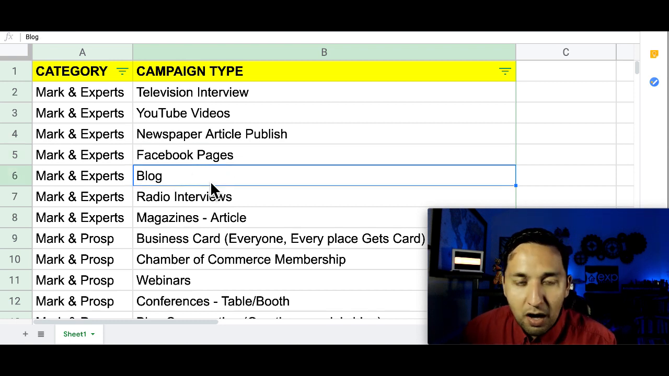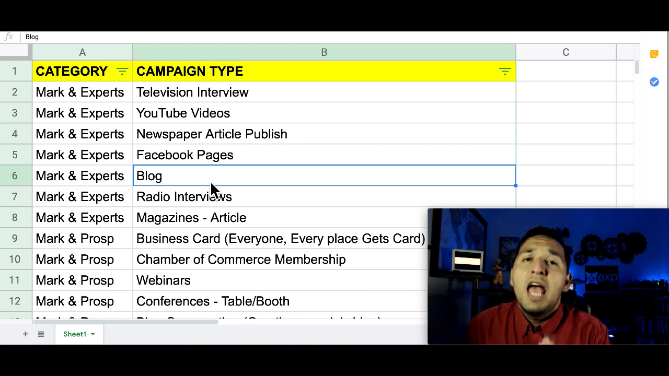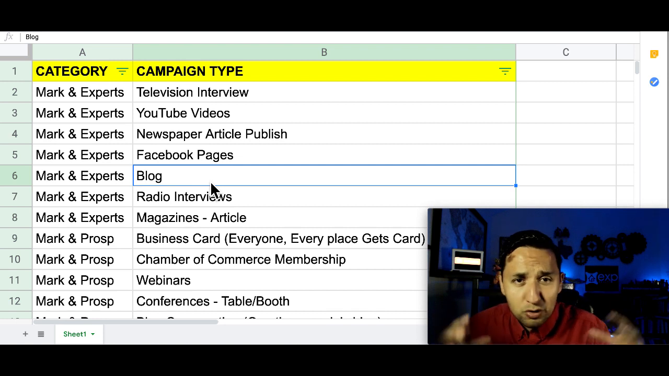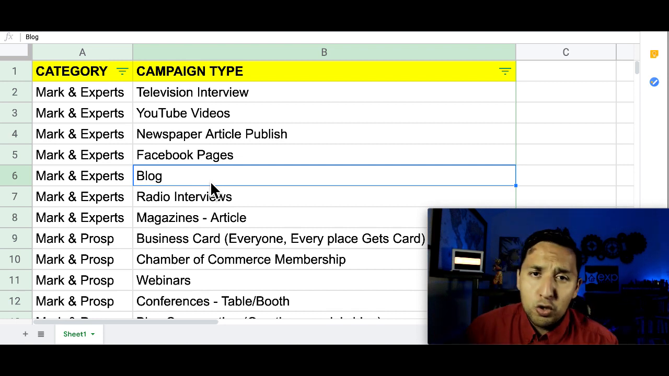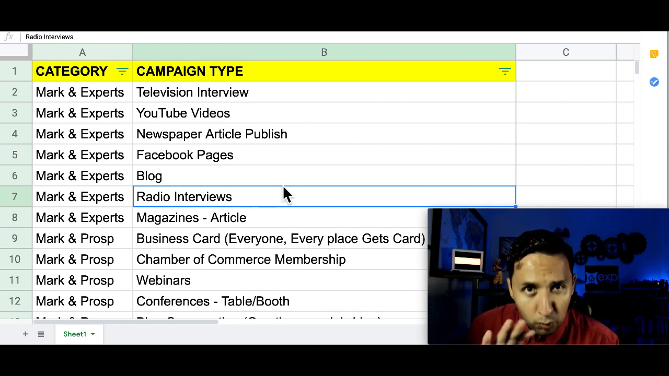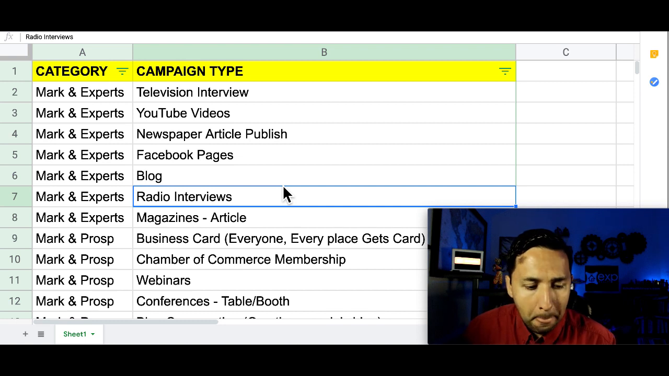Blog. Have a blog about buying, but don't make it so general, just about buying. Have a blog about buying in a particular city, in a particular neighborhood, in a particular state. So try to be a little bit closer to where you work, because that's where you're going to be able to rank. Radio interviews. Try to get interviewed on the radio. That is something that a lot of people are looking for. A lot of radio stations are looking for market experts that know the real estate market in a particular area. So you'd be surprised at how many yeses you get.